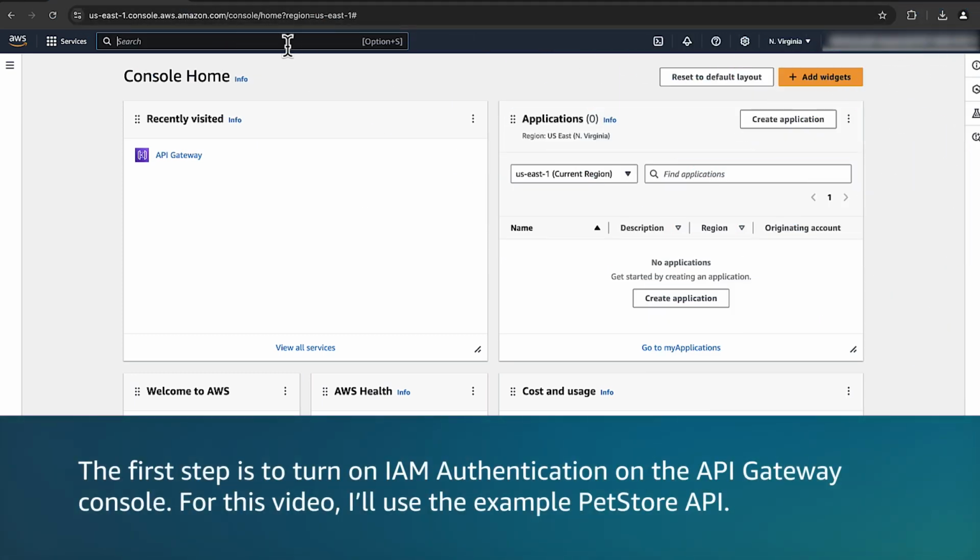Today, I'm going to show you how to activate AWS Identity and Access Management authentication for access to your Amazon API Gateway REST API. Let's get started. The first step is to turn on IAM authentication on the API Gateway console. For this video, I'll use the example Pet Store API.